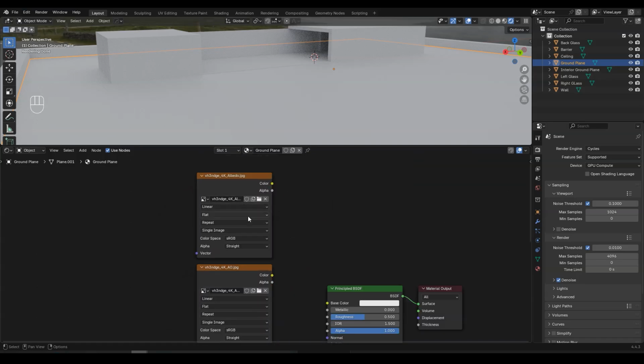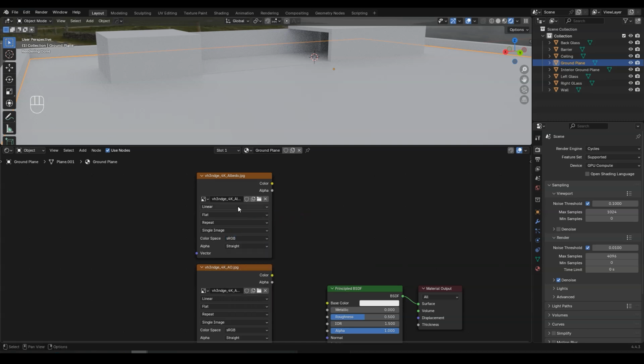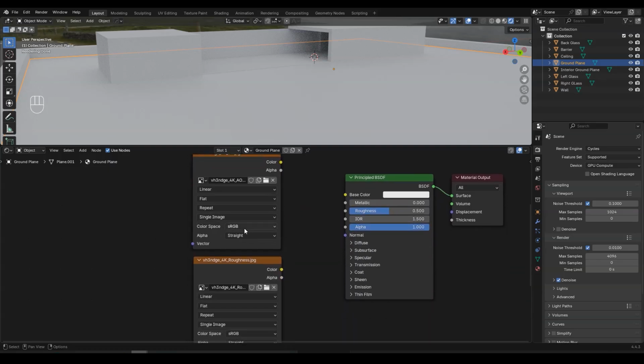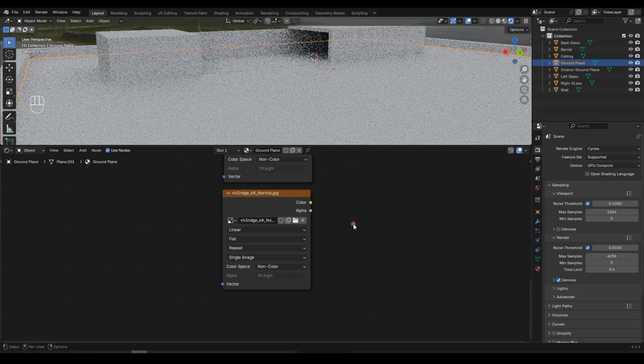For each map, there is a property called color space, which has so many different options to choose. So for the base color map, you should set the color space on sRGB and the rest of the maps should be set on non-color. So let's quickly do that.